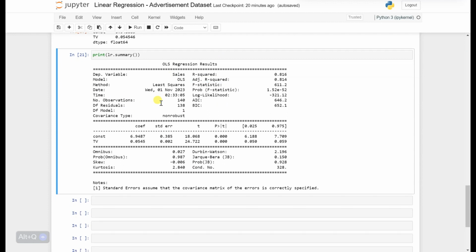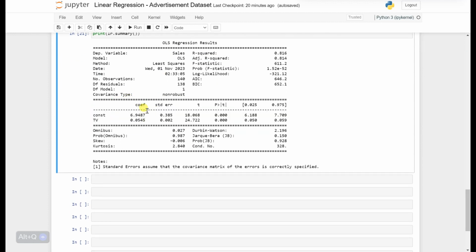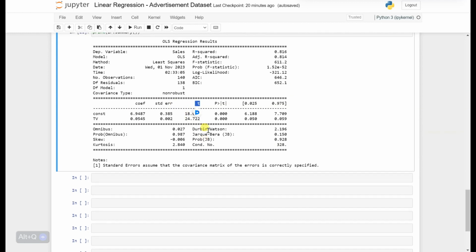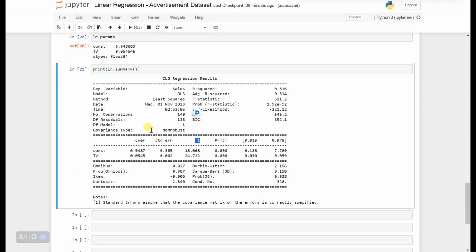So these are all the important metrics we need to consider while analyzing the summary. And this is what the coefficient is. And this is the error. And this is the t-value. So this is what we understand through this summary. Now you can see that the coefficient of TV is 0.05 with a very low p-value.